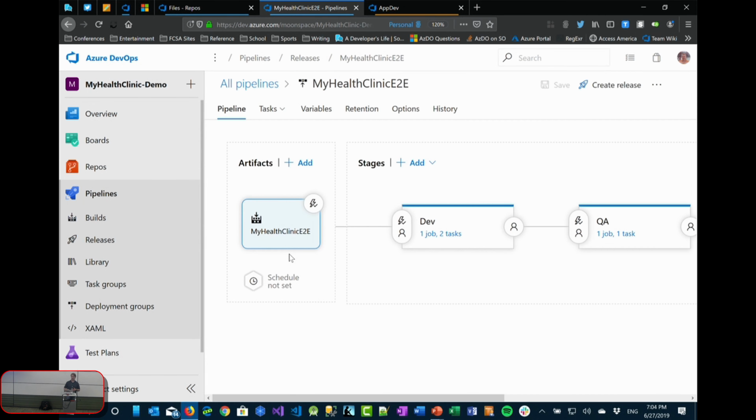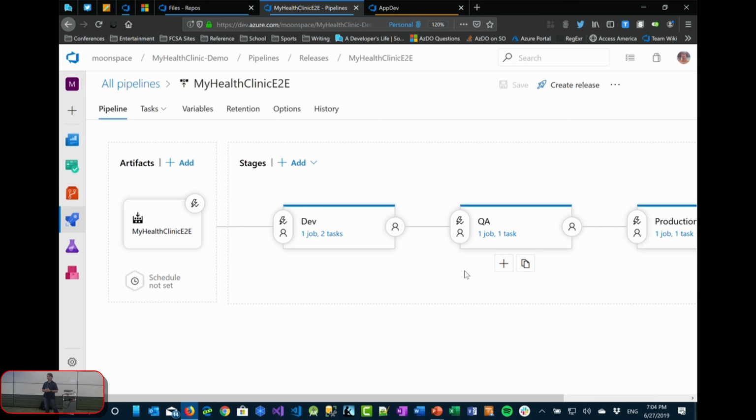Like I mentioned earlier, you can't really do the YAML builds or the YAML releases today, but you can do the graphical. So this is what the release pipeline would look like. You've got your artifacts over here, as I mentioned earlier. That's the source of what it is you're trying to deploy. And then you have your stages on the right. In this case, we've got dev, QA, and prod.